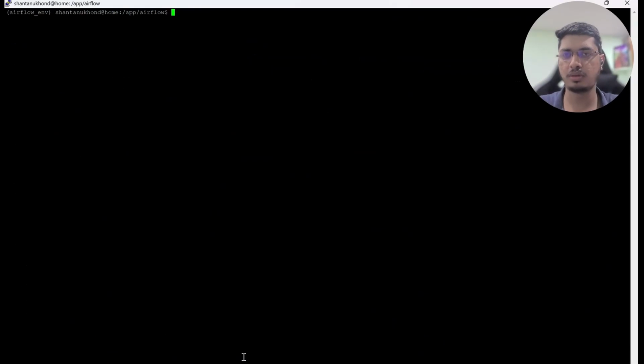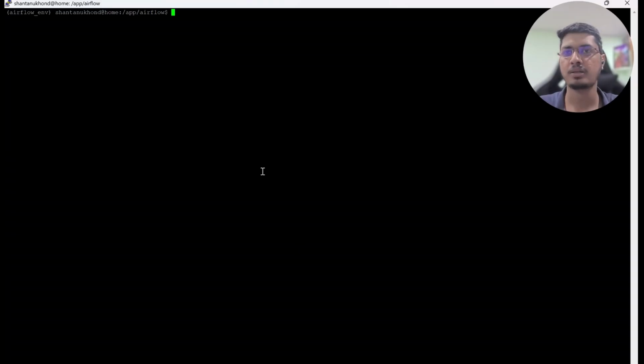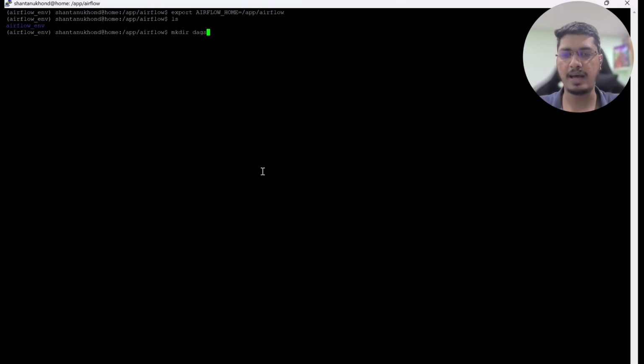So I'm just going to clear it. And we are going to create an environment variable called AIRFLOW_HOME. This is required to tell Airflow that this is where we are going to have Airflow and all its directories. So we are just going to export it. And one more thing I'm going to do is create a dags directory here. Inside this directory, we will place all our DAGs. So now it's created.